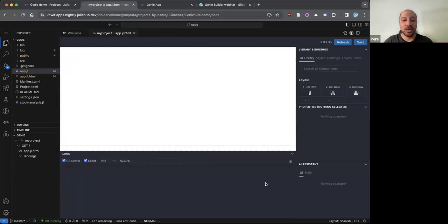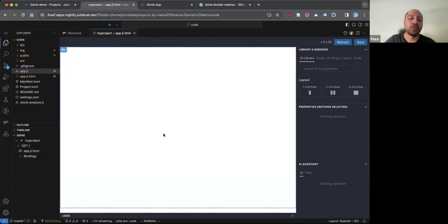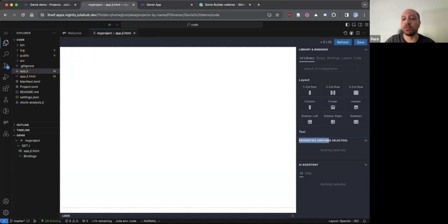Here in this main window for the drag and drop editor, we have the logs we will be closing now, and we have the white canvas where we will be designing the UI. To the right, we have the library panel with the components we can use to build our interface, and some other tabs that I will be showing later as I use them.